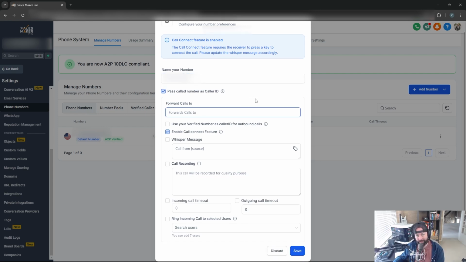Because you have the Lead Connector app and you've input your number on your business profile, the system should automatically forward numbers to your personal number, but if it doesn't, make sure to put your personal number in the section where it says Forward Calls To.